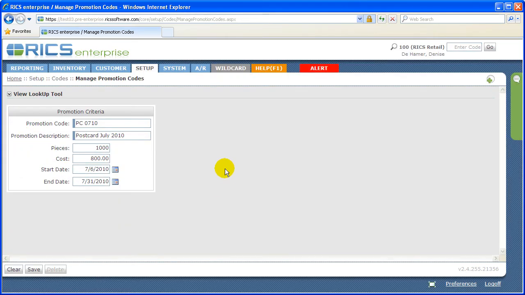So this is one that I created. It was a postcard that I sent out. The code that I created was PC and then a space 0710. So that tells me it's a postcard that I sent out in July of 2010. I typed in my description, Postcard July 2010.